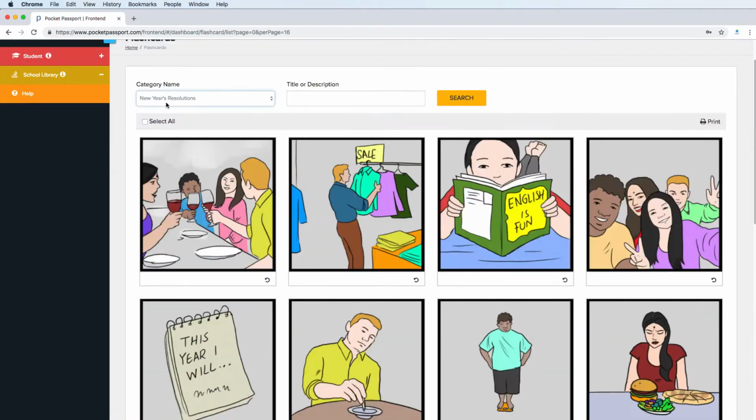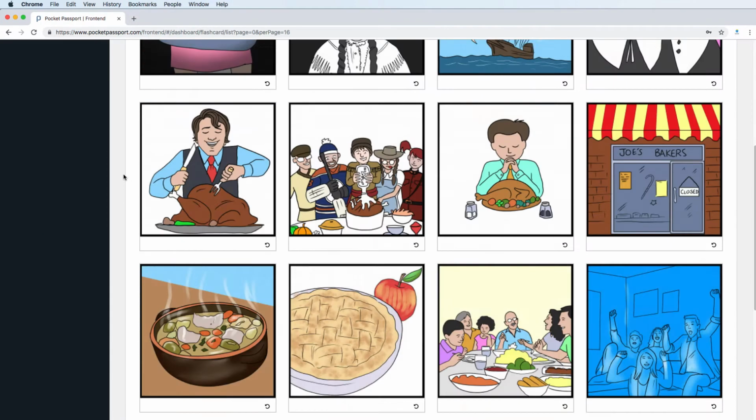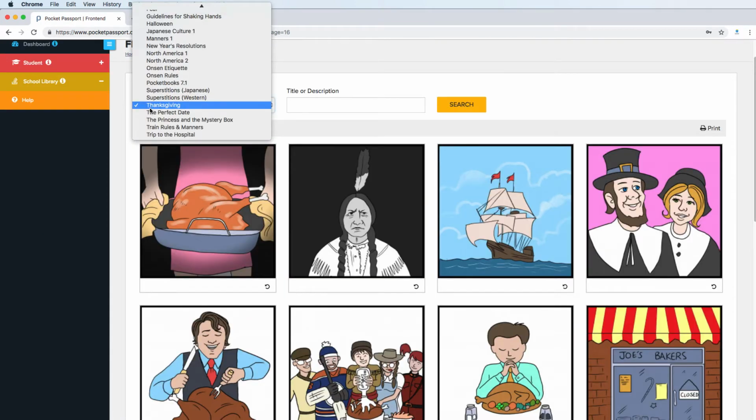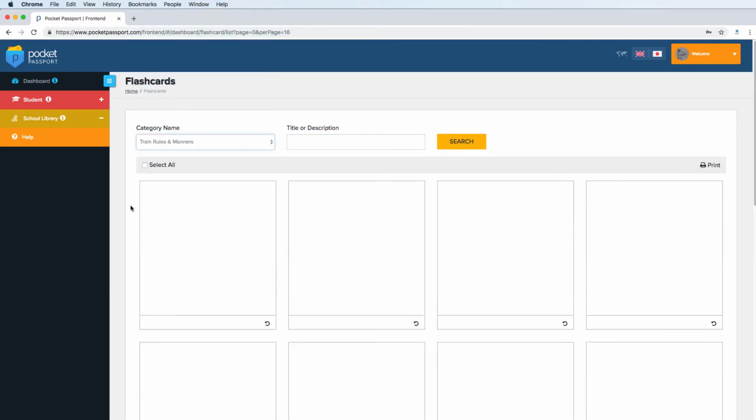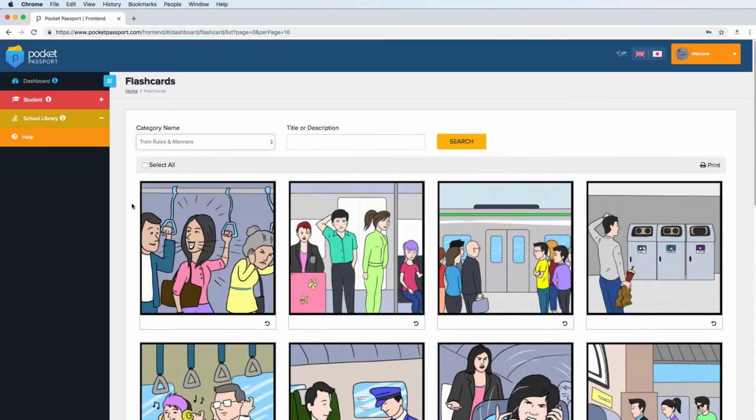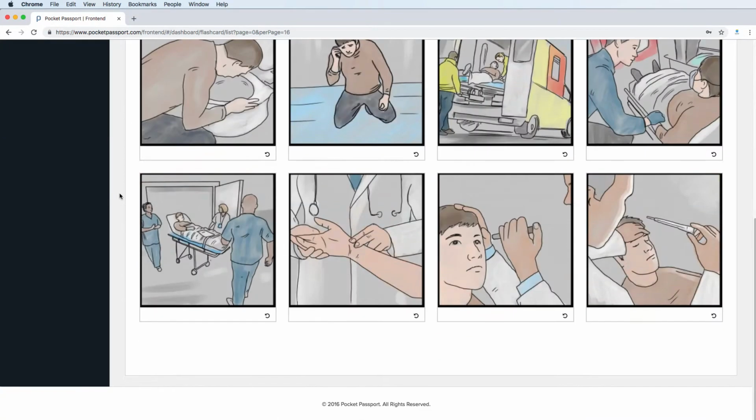These are theme sets that can be used for creating digital storybooks, but of course, you can also print them and use them in class in the traditional way. To learn more about how to create digital storybooks, please watch the tutorial.